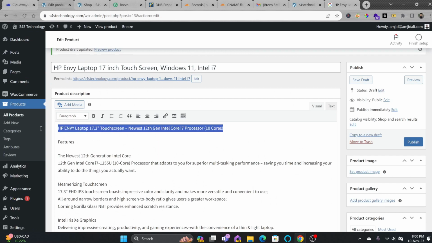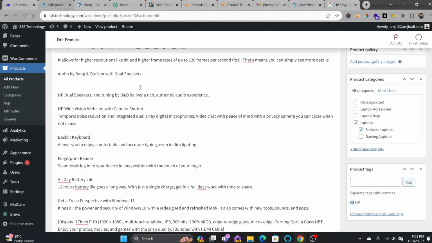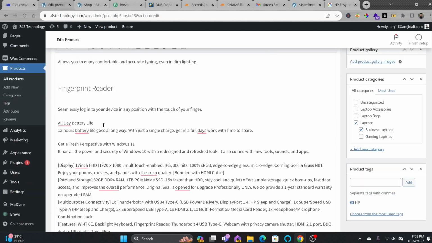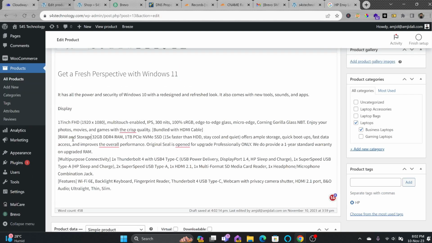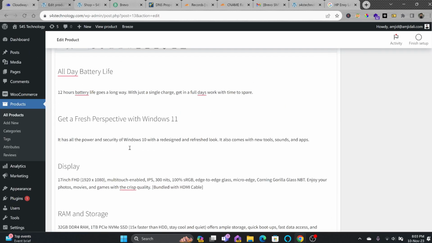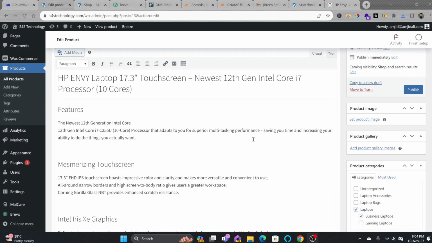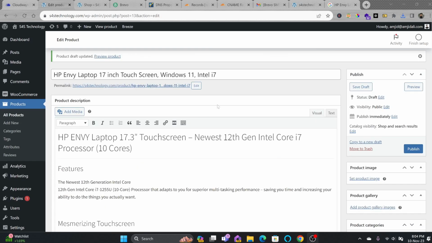Now, for example, this one. Later you can do the formatting here. I'll be adding the pictures also here. And of course, without pictures, it will not make sense. Let us publish this first, and then let me show you how it looks on the store.